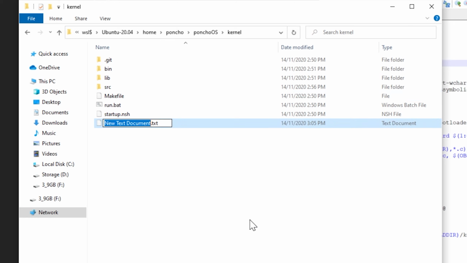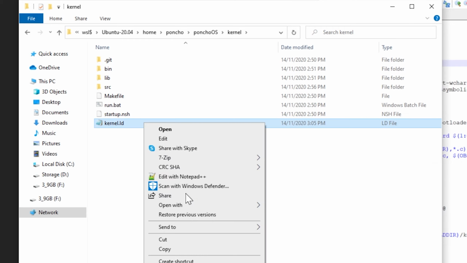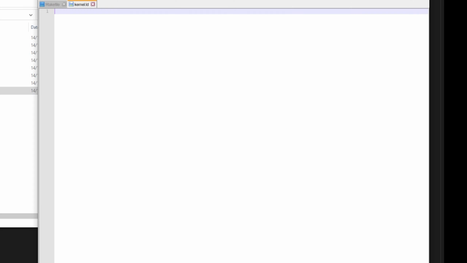Let's create a new text document, call it kernel.ld, and we'll edit that one as well. Alright, now the first line we need to do is make sure that the output format is correct. So our output format for our linker needs to be elf64-x86-64. Now this is just telling our linker to produce an ELF file, which is what we need. Now we need to define the entry of our kernel, which is _start.